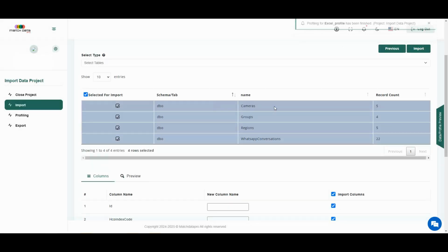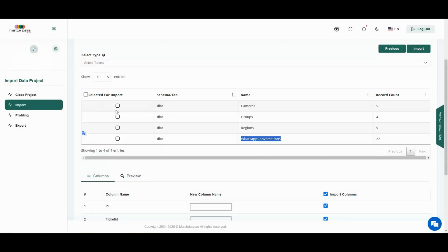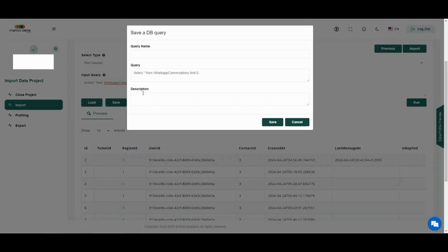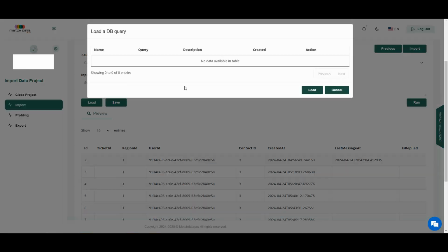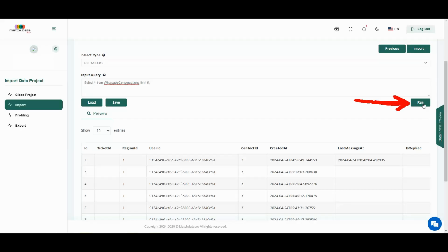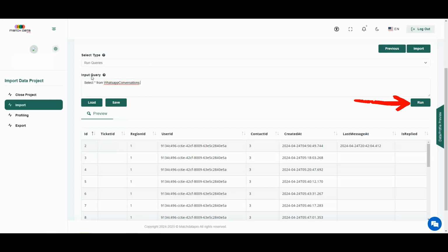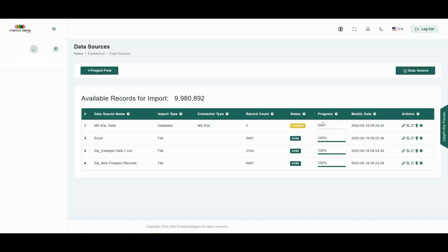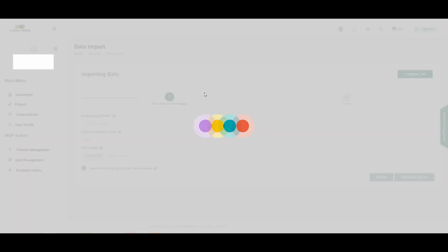On the next screen, we'll see all the tables available in our selected database, and we can choose one or more to import. If we need more control, we can also create a custom SQL query to pull specific data using joins and parameters. Plus, we can save and load SQL queries for future use. Once our query is defined, we click Run to preview the data before importing. When we're satisfied with the results, we hit Import, and just like that, our new data source is added to the import list.